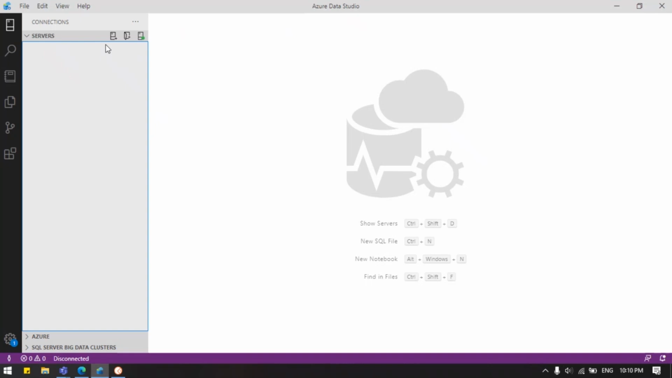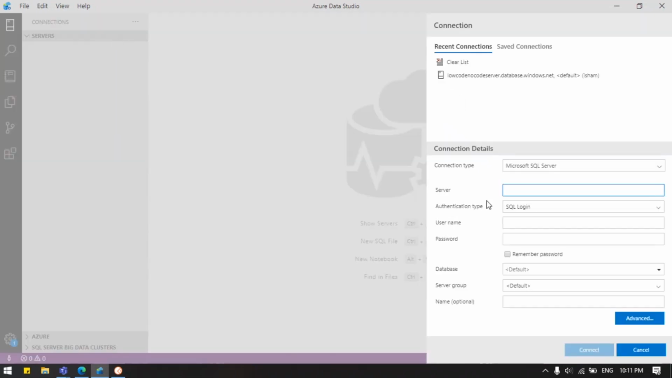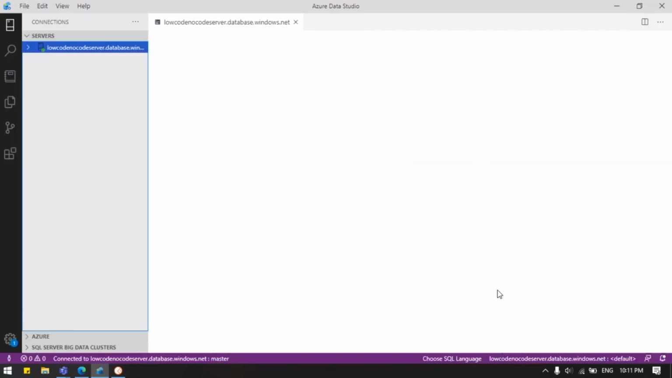So now I am in the Azure Data Studio. This is a lightweight tool to access your SQL resources in Azure, so you don't need to install a heavyweight tool like SQL Server Management Studio whatsoever. You can use this tool, Azure Data Studio. Click this new connection button to connect to the server. Let's paste the server address here. Username is Isham and password is something I have provided already, and connect.